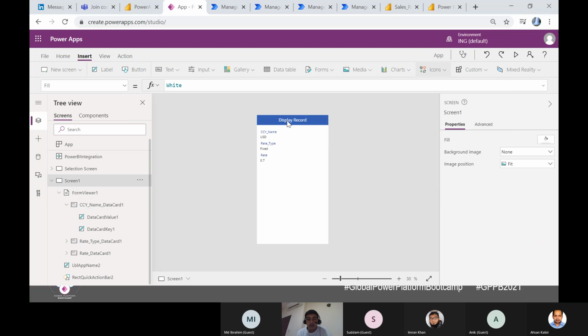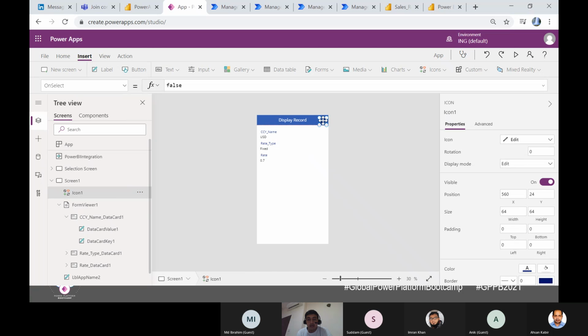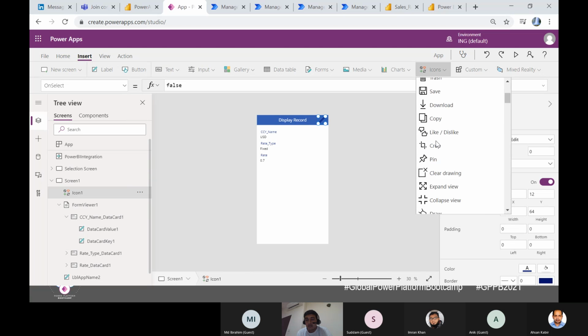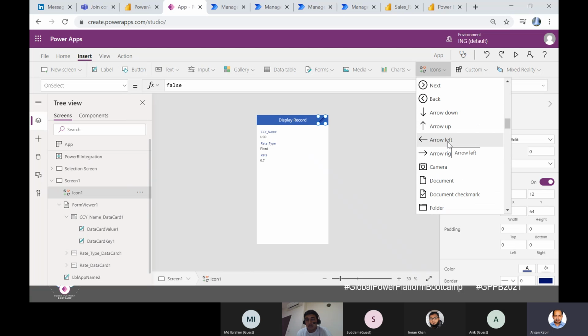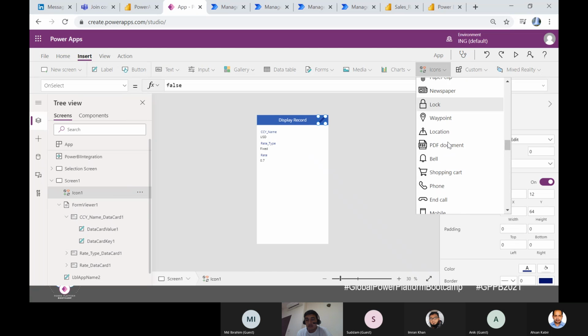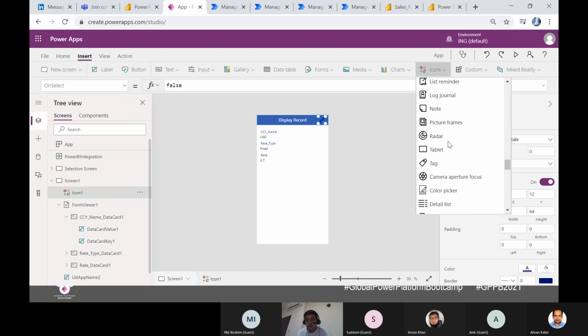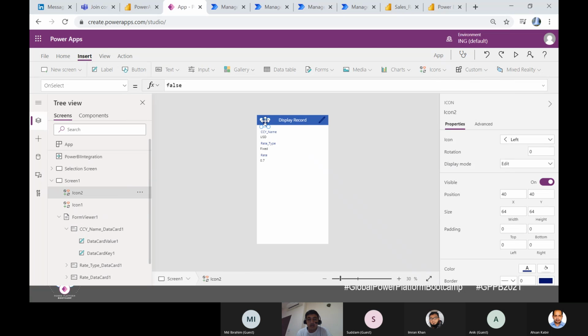I'm going to add edit to make an update to the record. I'm going to add a so-called back filter. Okay, I'm going to use this left one. Okay, so once I have these two, now we need to program it to go back.